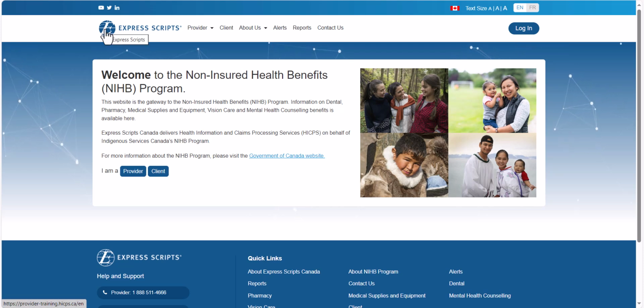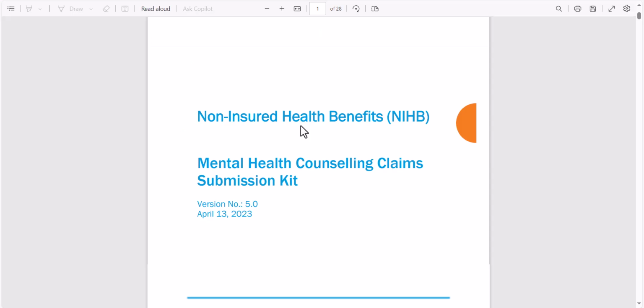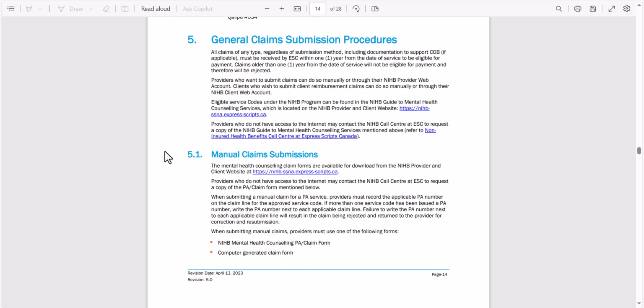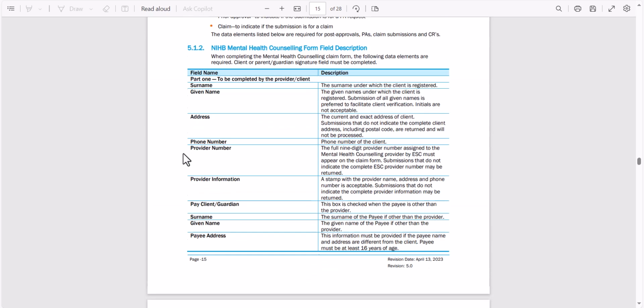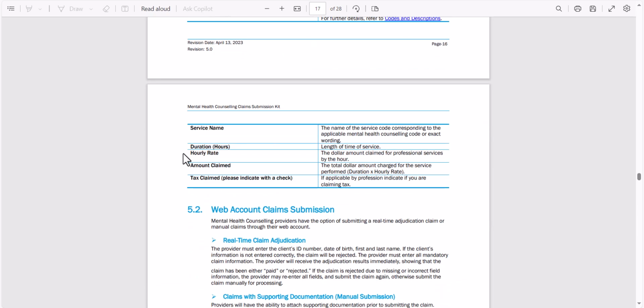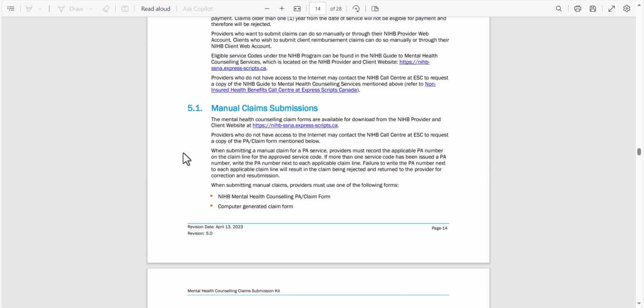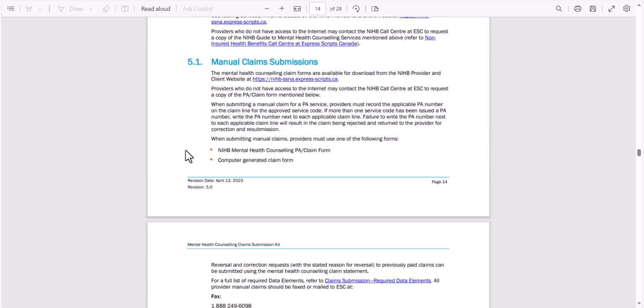First, you will have to navigate back to the NIHB Mental Health Counseling Claim Submission Kit by clicking the previously opened NIHB Mental Health Counseling Claim Submission Kit tab in your internet browser. Please refer to Section 5 in the NIHB Mental Health Counseling Claim Submission Kit for additional information on the claim submission process. There are 2 ways that you can submit your claim. The first is manually by fax or mail, and the second is through your NIHB web account. Let's review these 2 ways to submit your claim. Please watch the tutorial video, Mental Health Counseling Claim Submission, to learn more.